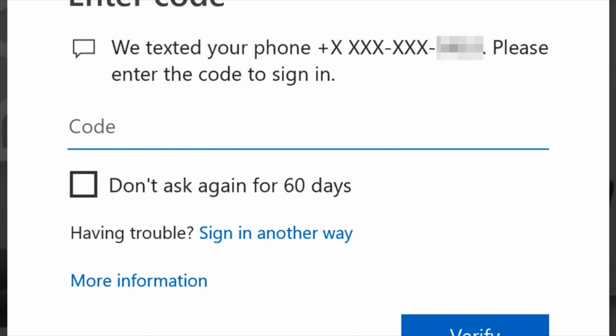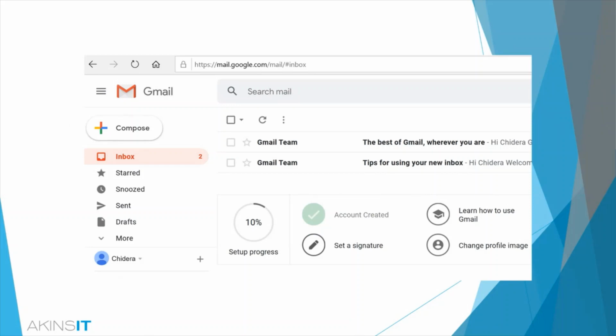In this instance, we're using text to a mobile phone to complete the challenge. But we can, of course, use other MFA tools to complete that challenge, such as hardware tokens, security tokens, and so on. And then once that challenge has been fulfilled, the user is once more granted access to their Gmail.